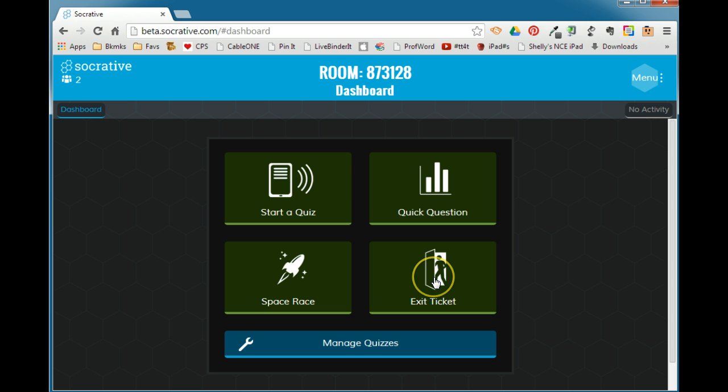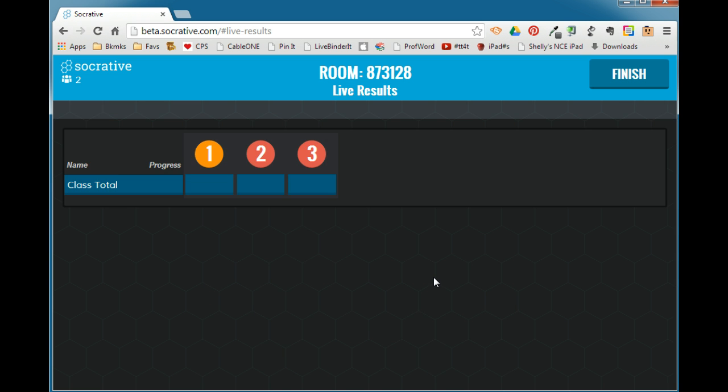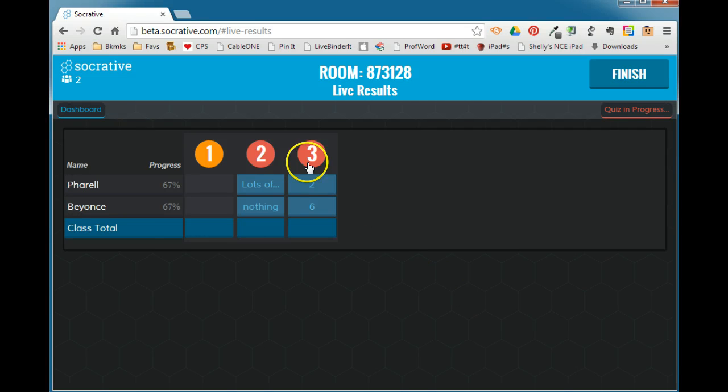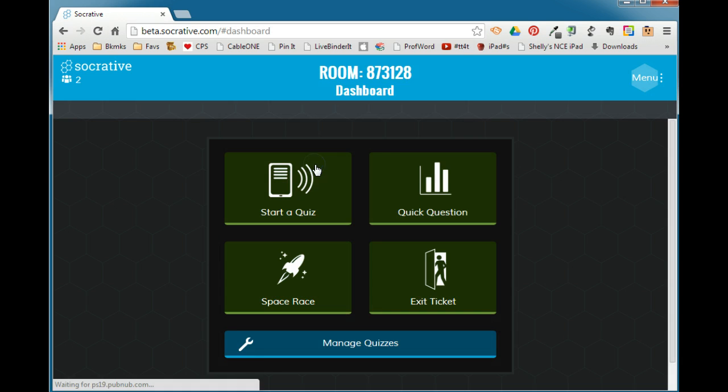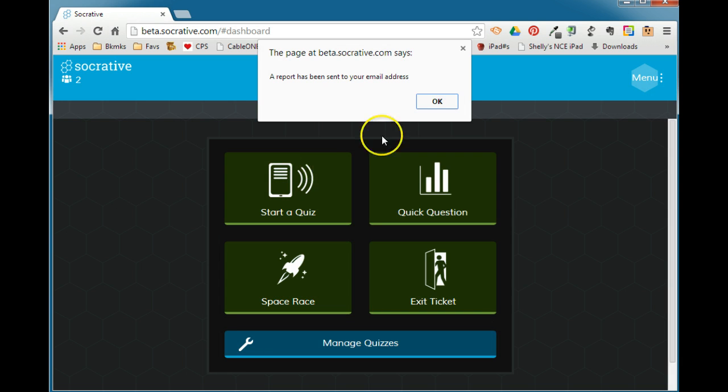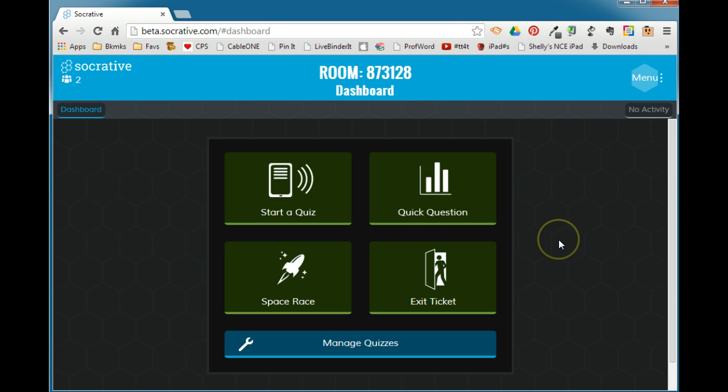The exit ticket is great to use at the end of class to gauge how well your students understood the information that you presented in class. As the students are answering the questions, we can see a little synopsis here. When we're done, we can go ahead and click Finish. And again, we can view a report in several different options. If we have the report emailed to us, it'll be emailed to the address that you have on file, and then you can see how each student answered each of the questions.